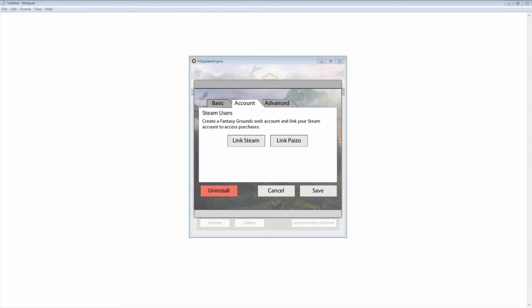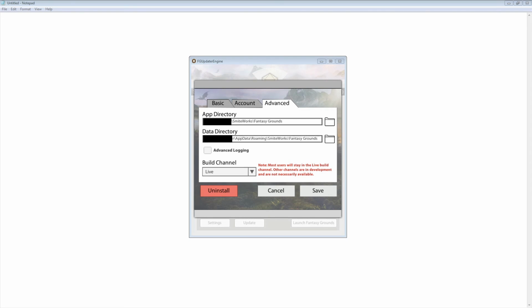And that's what allows Fantasy Grounds to determine whether there's any modules that need to be pulled down to your system. So the Advanced tab is the last of the tabs that exists.